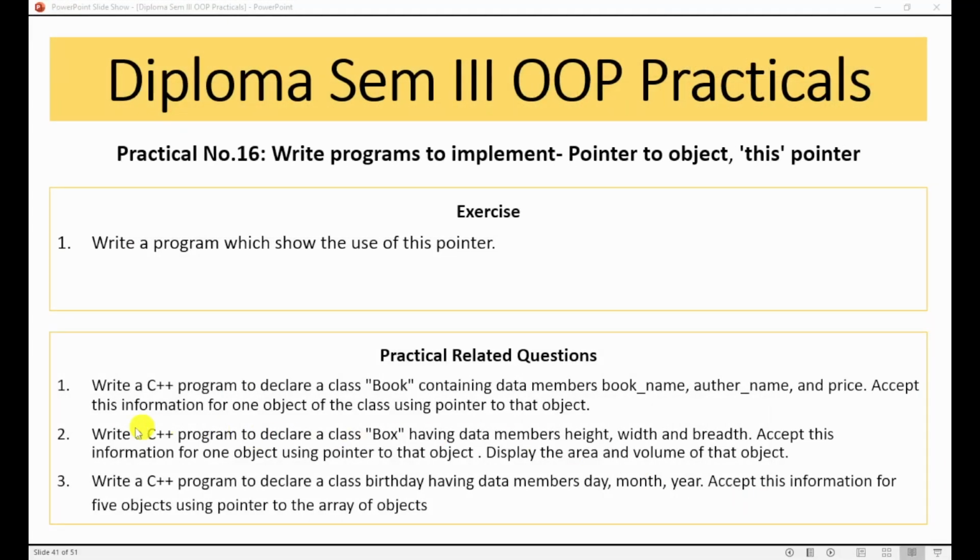Now moving toward the second question of practical related questions. Write a C++ program to declare a class box having data members height, width and breadth. Accept this information for one object using pointer to that object, display the area and volume of that object.